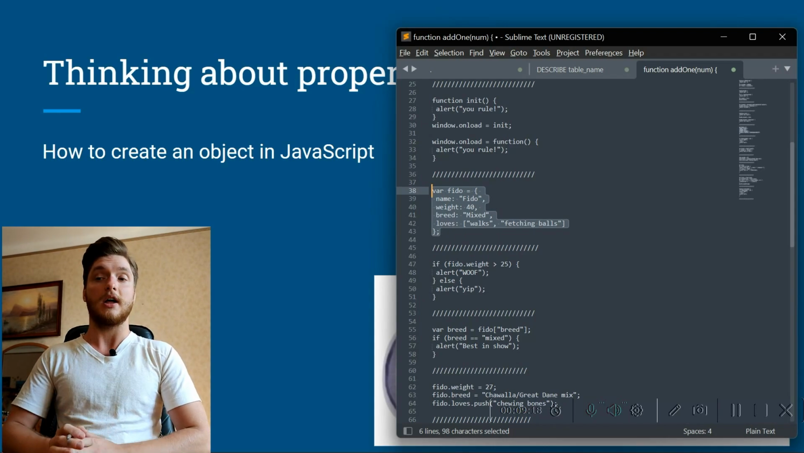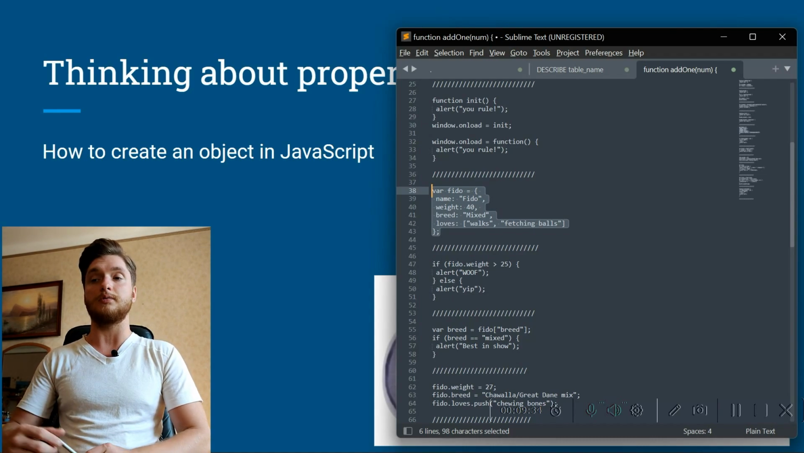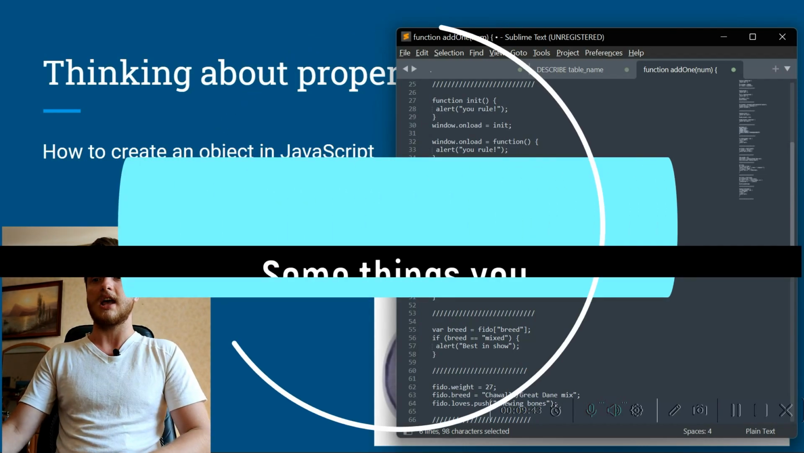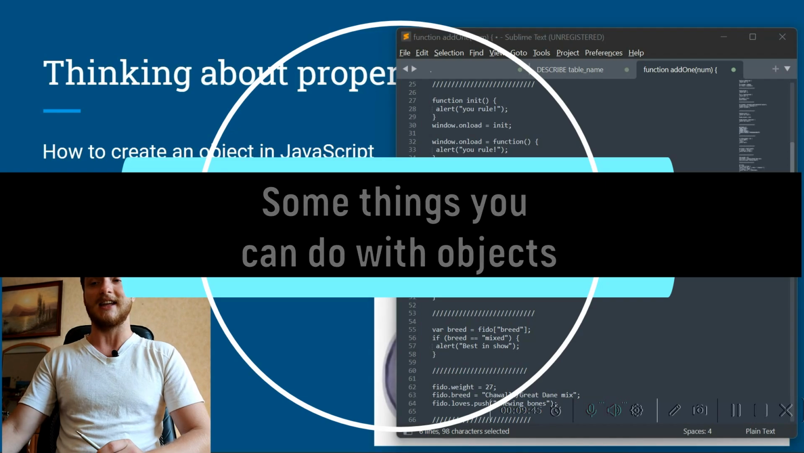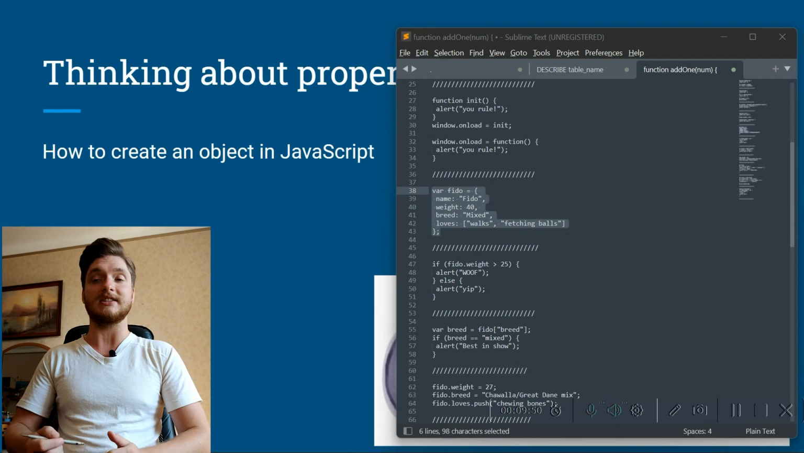This object has four properties: name, weight, breed, and loves. Notice that each property is separated by a comma, not a semicolon. Notice that the value of weight is a number, 14, and the values of breed and name are strings. And of course we have an array to hold the dog's loves. Some things you can do with the objects, we will talk about in the next lesson. And here is our lesson 20 about JavaScript.